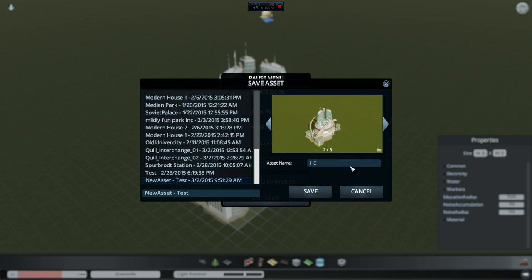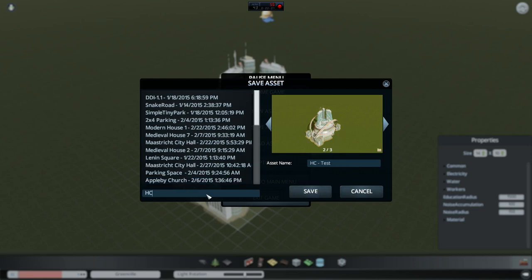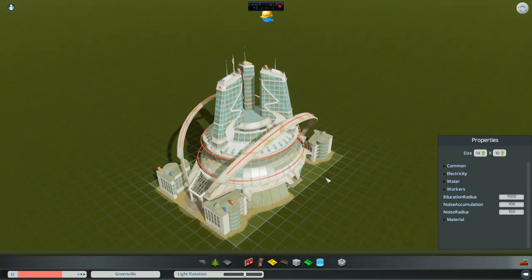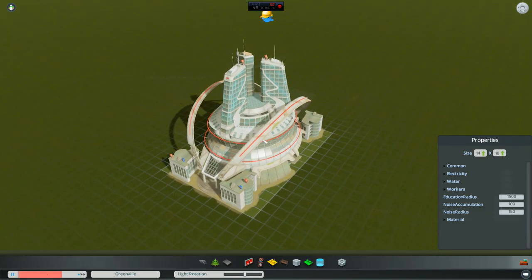And this is the Hadron Collider test. And we'll change the name here as well. Hadron Collider test. And we shall save that. Excellent. And then it'll be interesting to see whether we can use that in-game. But let's have a look and see if we can load up our Hadron Collider on a map and see what it looks like.